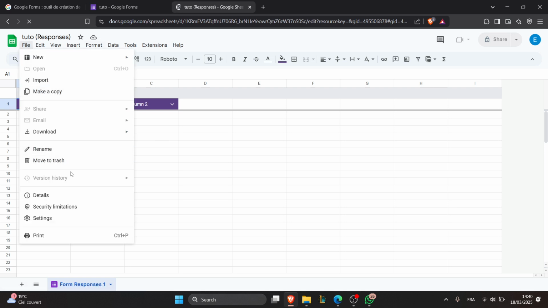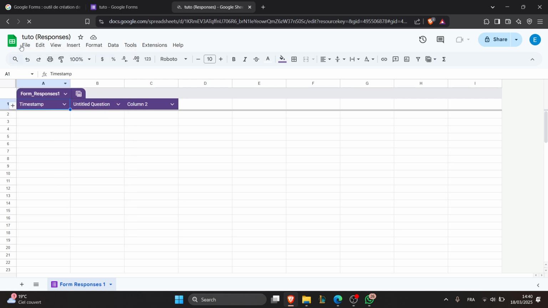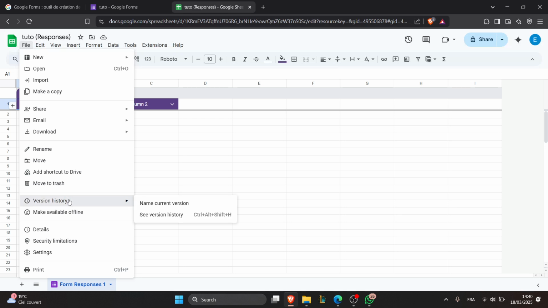If that doesn't work, check the version history by clicking on File and then clicking on Version History. Let's look for it. As you can see here, to restore an earlier version.